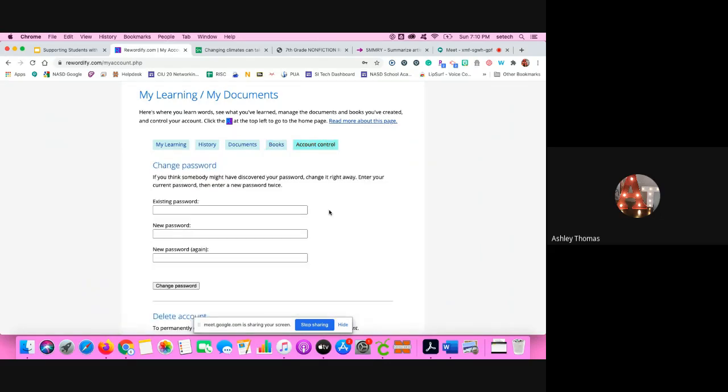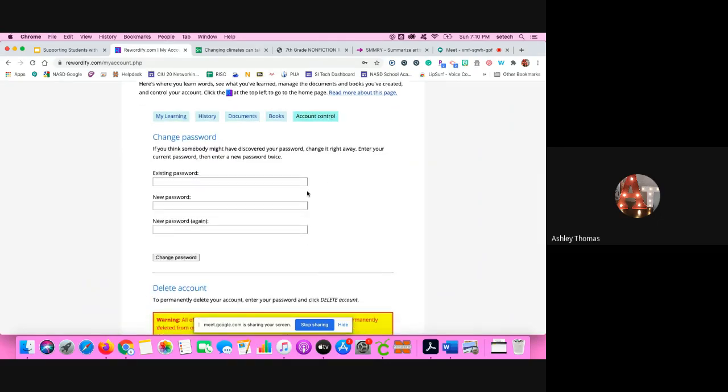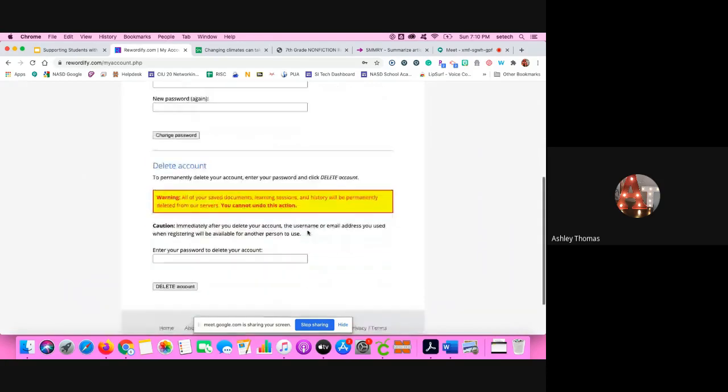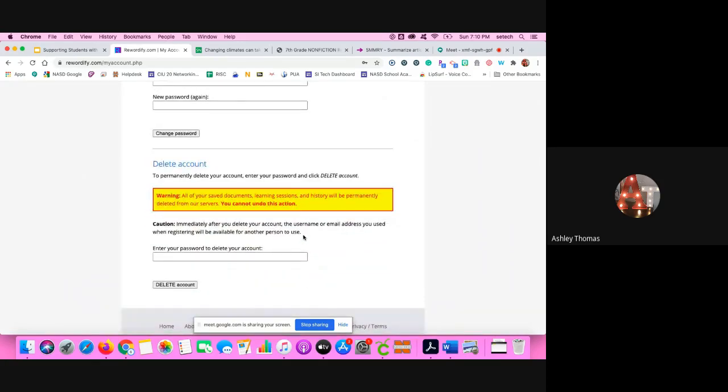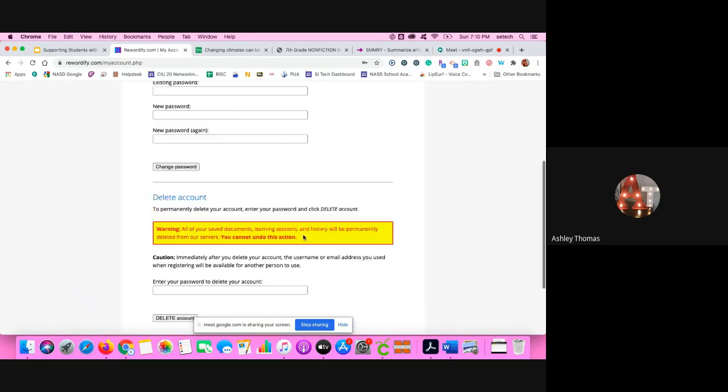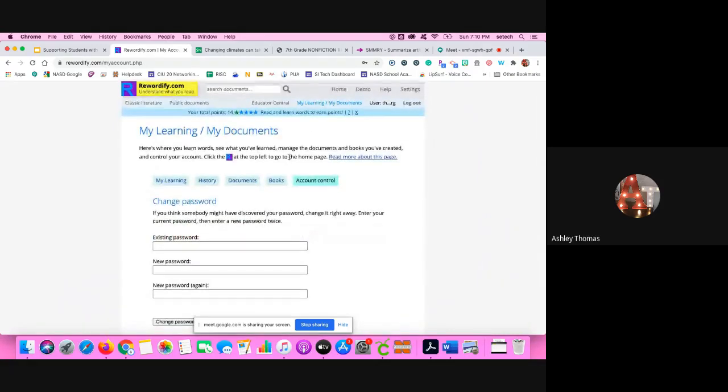And then account control, basically, again, that's just change password. Or if you ever wanted to, you could delete your account completely. So that's super simple. Again, very user-friendly. It's not overly visually crowded. You can know where you're at when you're using the Rewordify program.